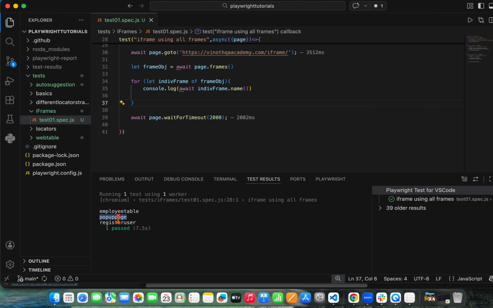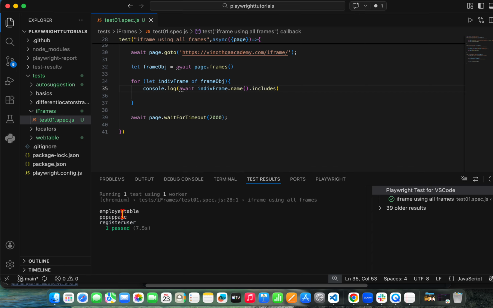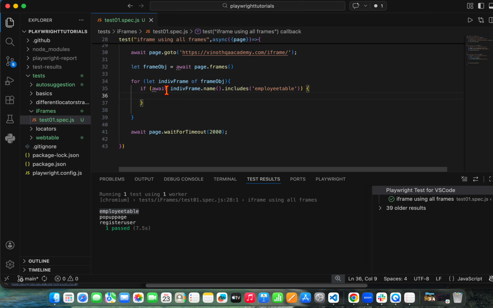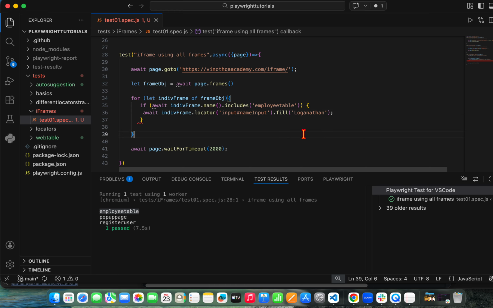So it is taking the name and it is printing now. So this I can use for my comparison. Dot includes employee table. Instead of console log, I can put an if, and here I can say dot locator, and then fill, my name.